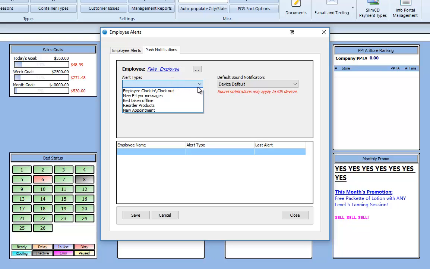There are 5 alert types here that you'll see. Employee clock in and clock out will send a notification for a specific store every time an employee clocks in and clocks out. Pretty explanatory. New e-link messages will send a notification to your cell phone every time you receive a new e-link message. Bed taken offline is when a bed is inactivated. Reordering products is when a product has reached its reorder point.